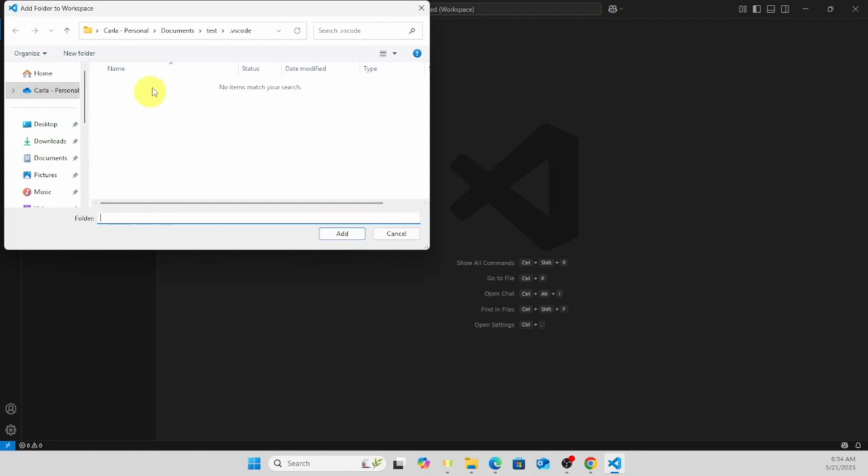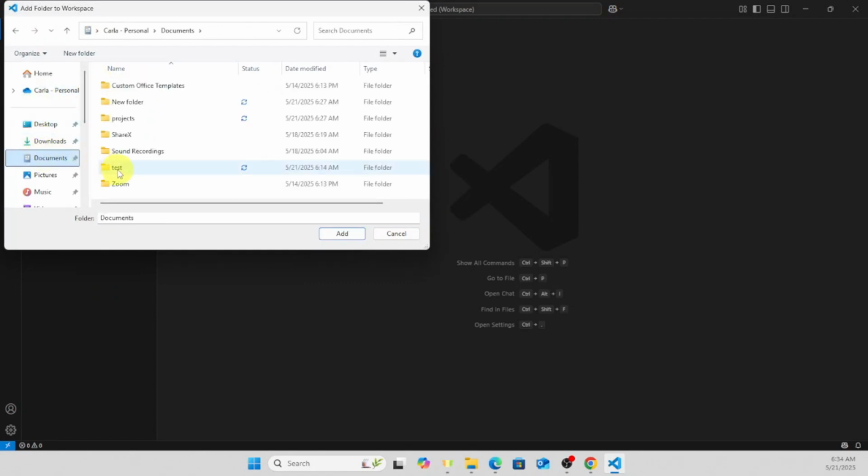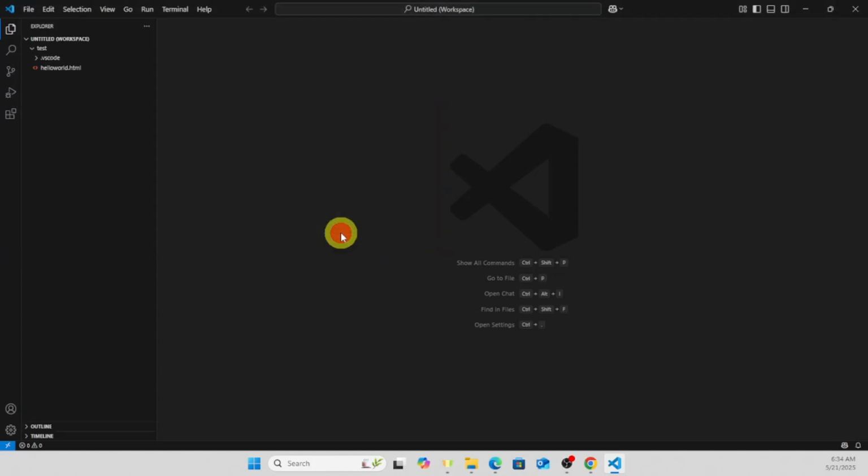So let's choose our first folder in here. Let's head here on my documents and then we're gonna use this one. Click on Add. And then right after, as you can see, we'll go ahead and create an untitled workspace.